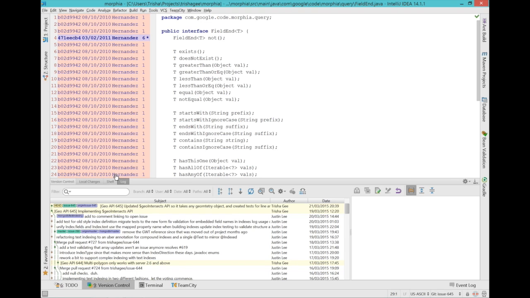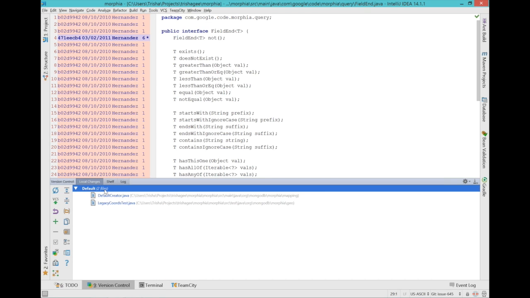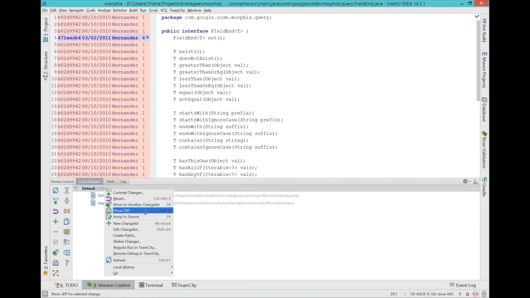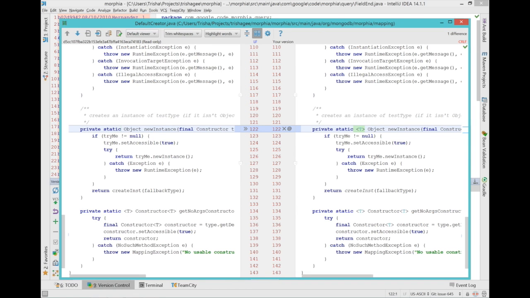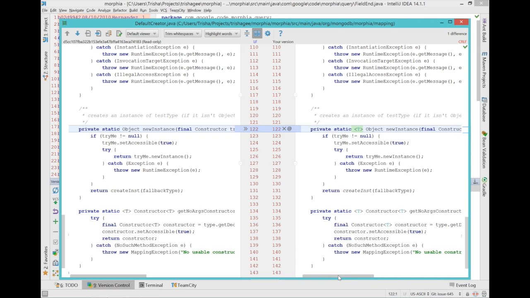The last thing I want to show you with the version control changes is there's a new mode for the diff tool. If I try and show the diff between the changes I've made, traditionally we had this sort of split diff. We have the old file on the left and the new file on the right, and I have to scroll sideways to see what my changes were.